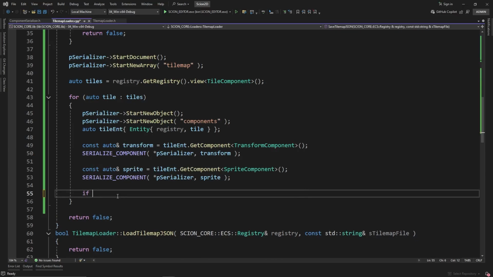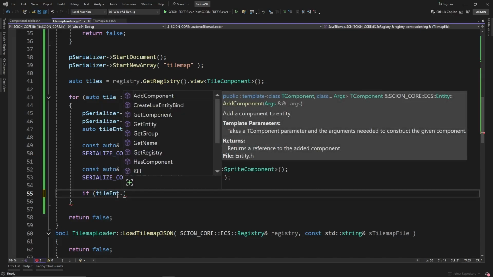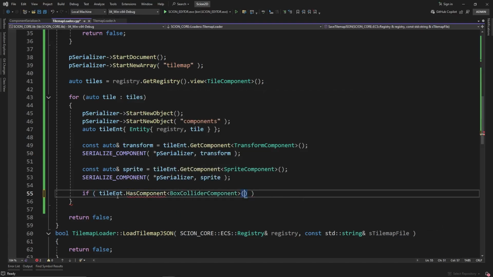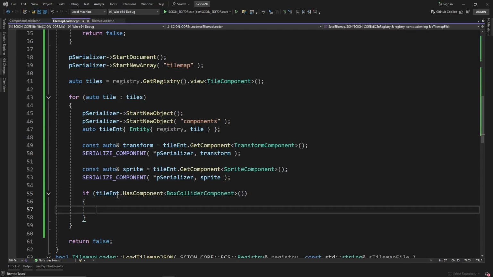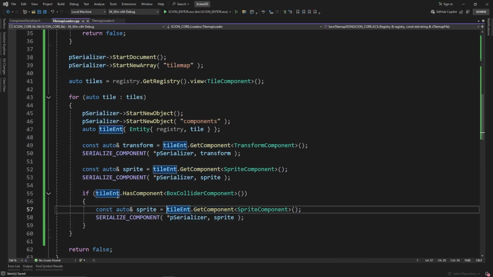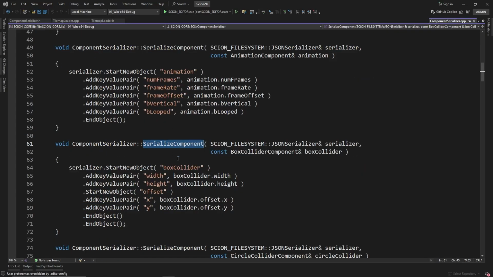Cool. Now the rest of the components we need to check to see if it would have that. Okay. If tile ent dot has component, and it's going to be box collider. If it has a box collider, well, we want to do the same thing as above. We want to serialize our box collider component, and we should have done that already. Cool. If you haven't done that, make sure, well, let's see if I did it first. So we have all our serialized components to see the box collider. Box collider is right here. Go to this. So I've already done it.